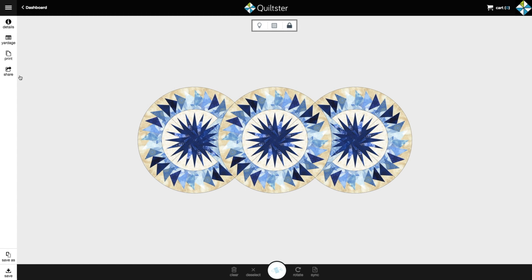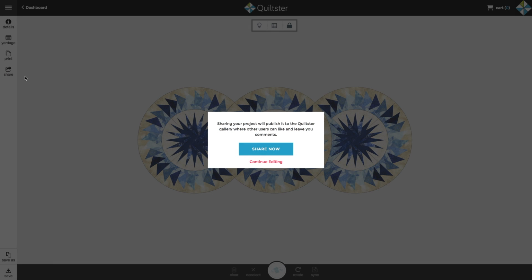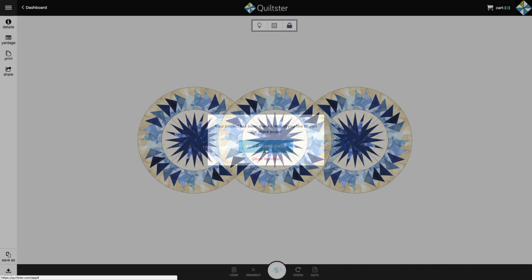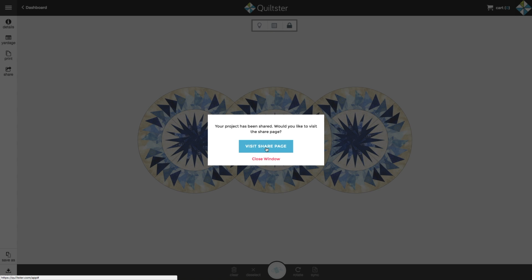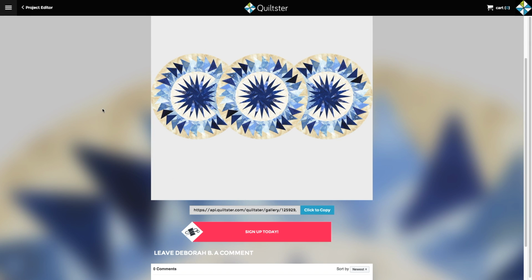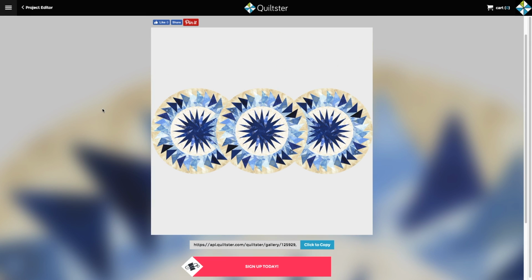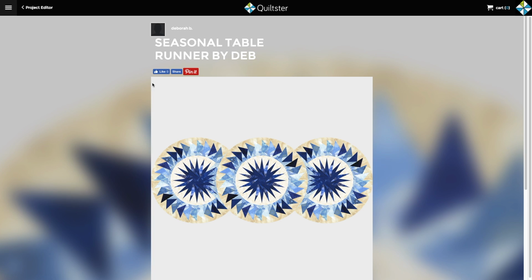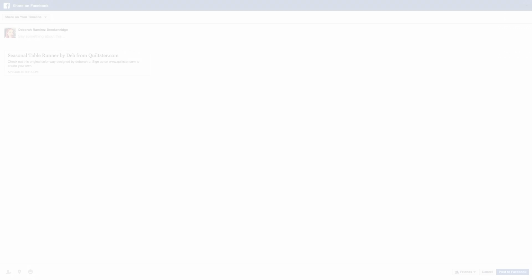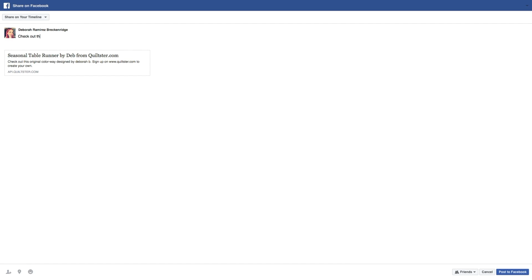Be sure to share your project to the Quiltster gallery when you're done. And visit your share page so that you can share your project on Facebook by clicking the Facebook share button at the top. And then tell your friends and family a little bit about what you made and make sure to tag Quiltster.